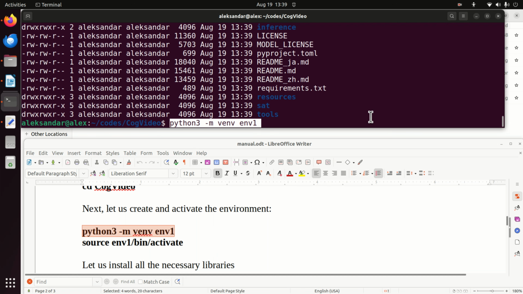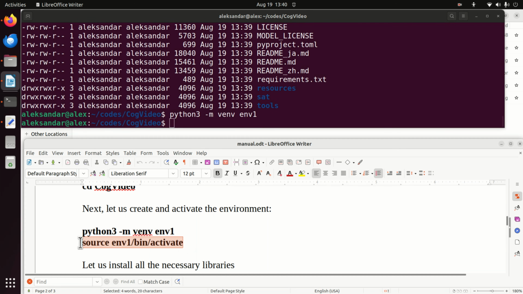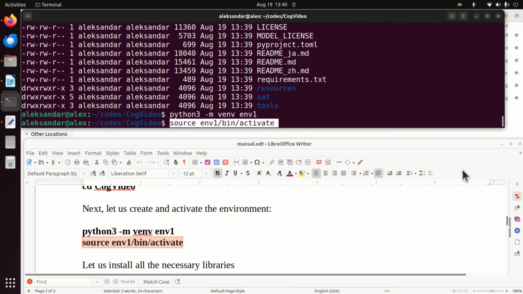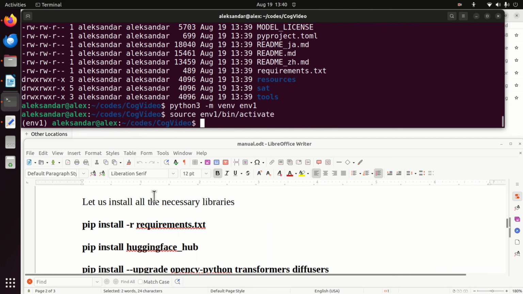First of all, let's create a virtual environment called environment1, and then let's activate this environment by sourcing this file, activate, and now you can see that the environment is activated. Okay, next, let's install all the necessary libraries.